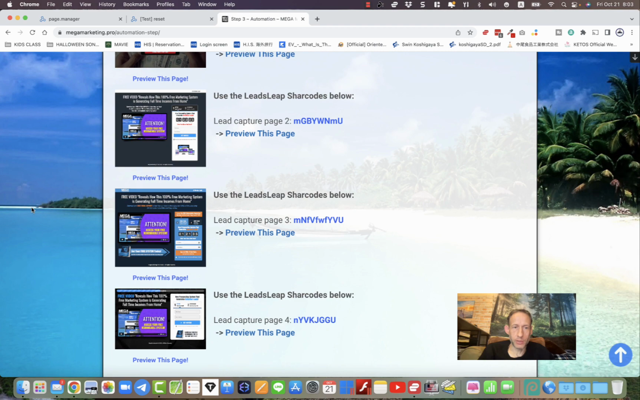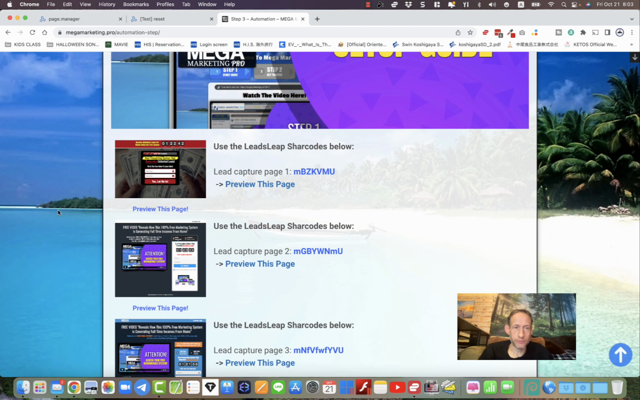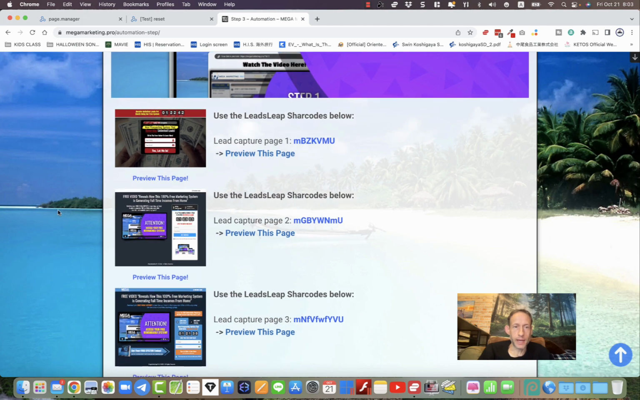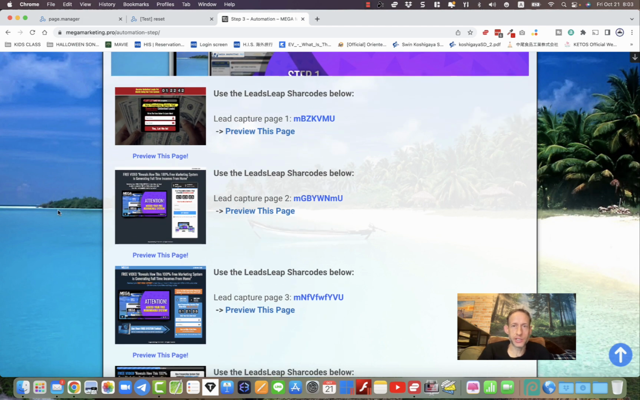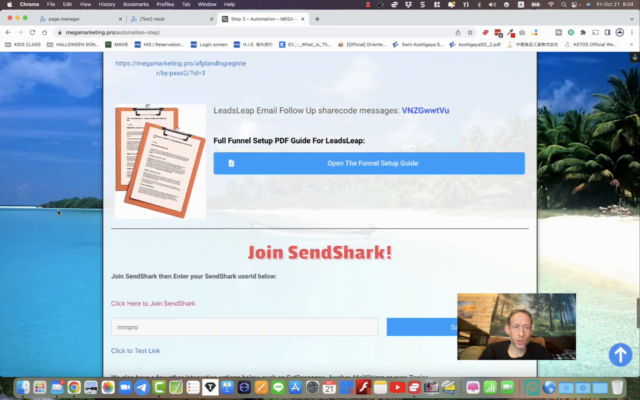And now you can brand all these funnels really, really fast. You can pick which funnel you want, or you can add in all of them. It's up to you, but you only need to grab the share code of whichever one you want. And it'll ask you a few questions, just simply fill in the blanks, click the button, and it'll rebrand.